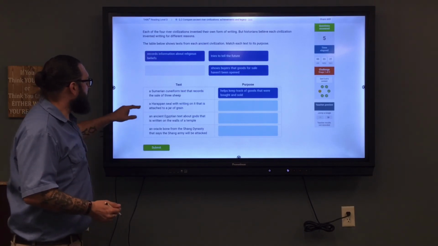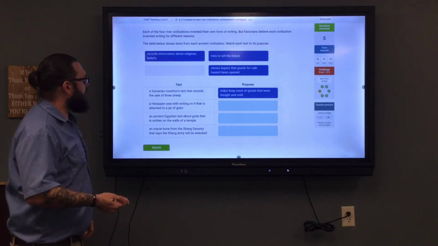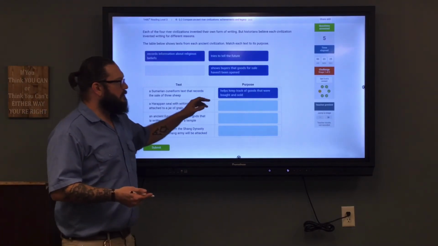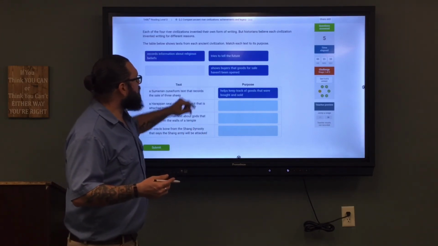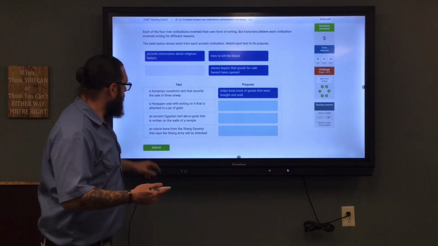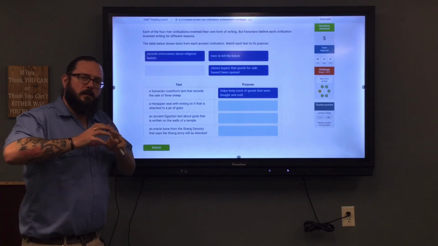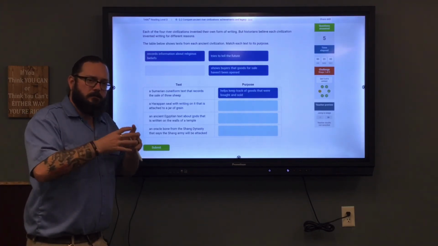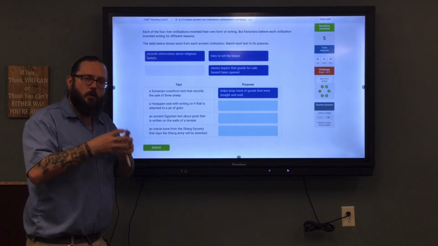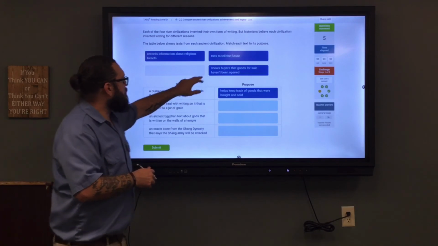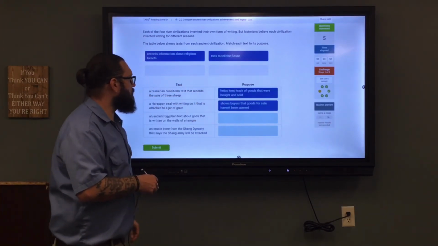Next, a Harappan seal with writing on it that is attached to a jar of grain. Well, our other option that deals with buying and selling goods says shows buyers that goods for sale haven't been opened. Okay, so it says a Harappan seal. All right, we learned in an earlier passage that the Harappans would use a seal to show that it was an unopened good. So we know that the purpose of Harappan text was to show buyers that goods for sale haven't been opened.